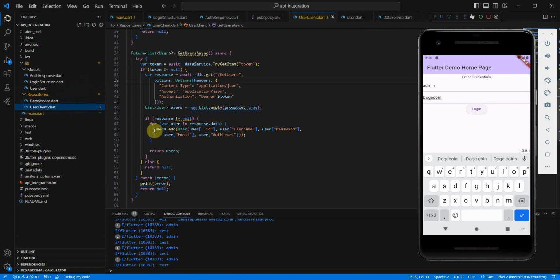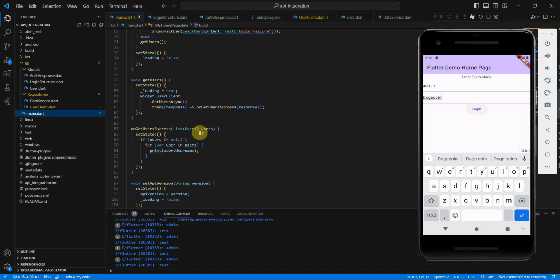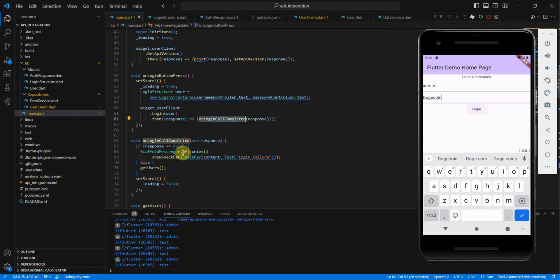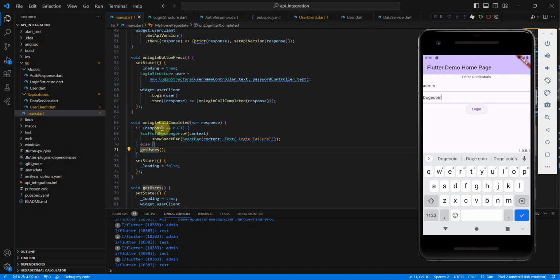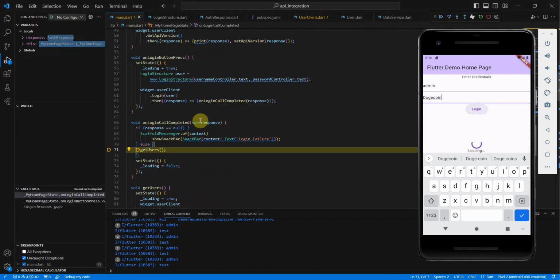So we were inside of here, right here, the login. So we stored that token. Right after we stored the token, we go to our on login call completed. So let's try that. Once we get into this function, we have a response with some good stuff, so we know it's a good response, so the response is not null.